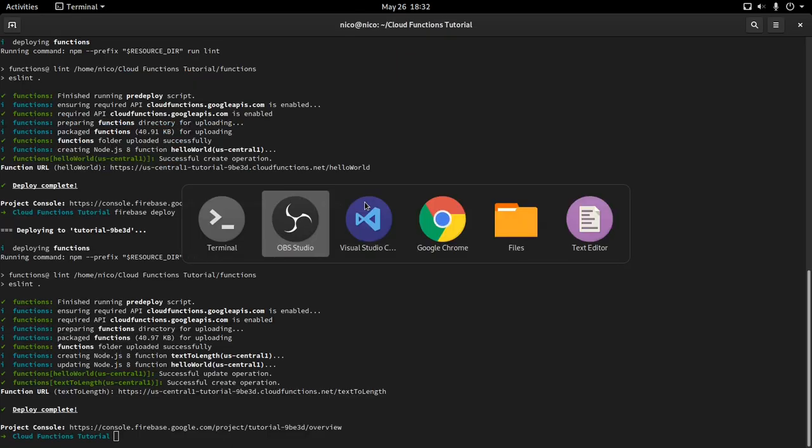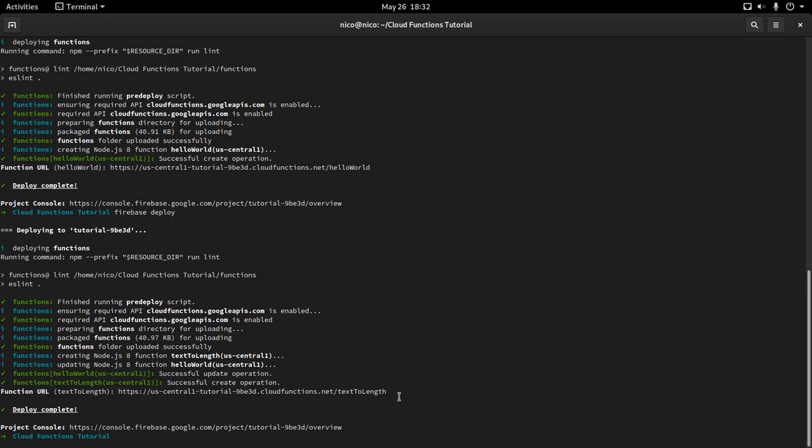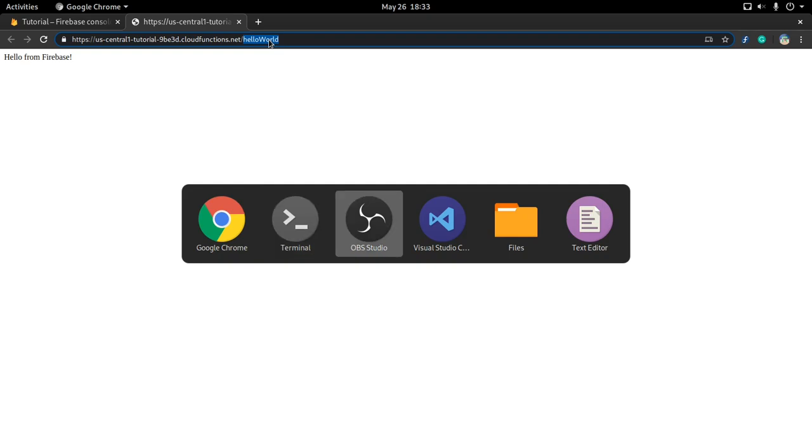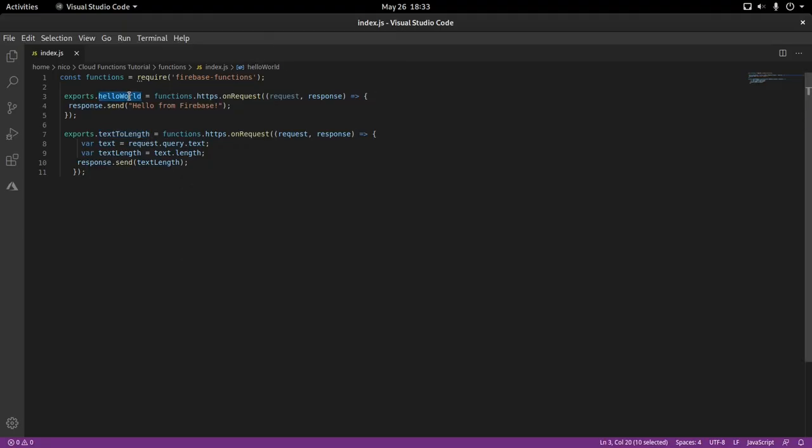Alright, so now that our function was correctly deployed and this is the URL, by the way, the URL is always the same for your project. The only part that changes is this slash, and right here this is the name of the function. So the name of our previous function was hello world. The name of this function is going to be text to length, so I can just do text to length, and as you can see, it will return me an error.